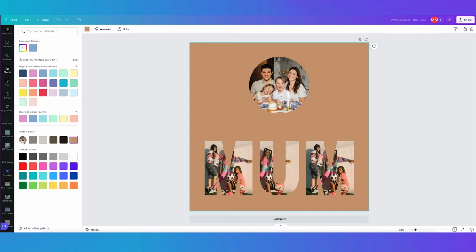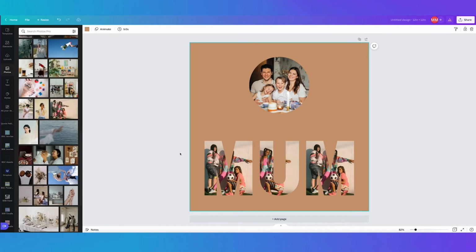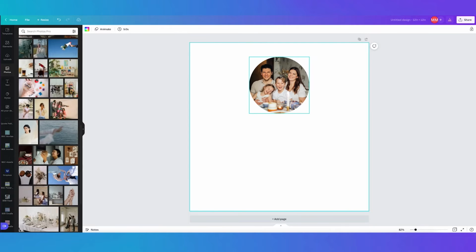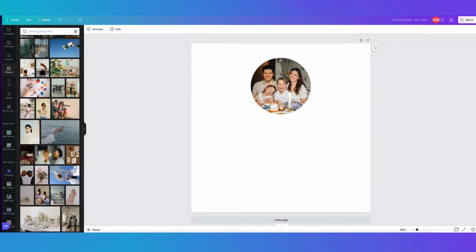So we'll delete that, and we'll just delete that background as well. You could add a different type of background. So you could try a watercolor or wood background.